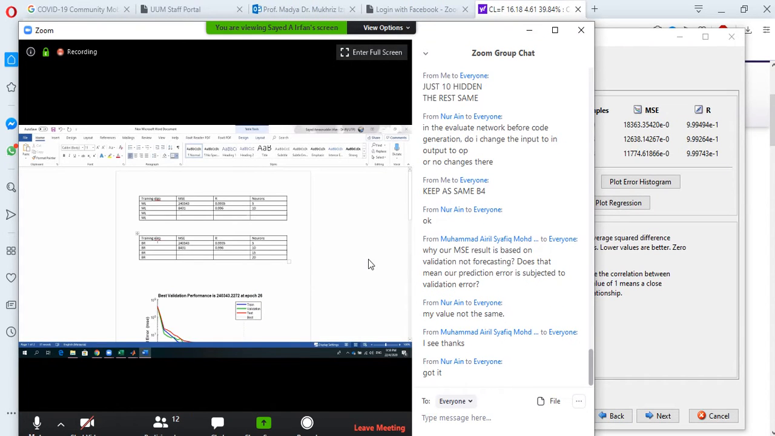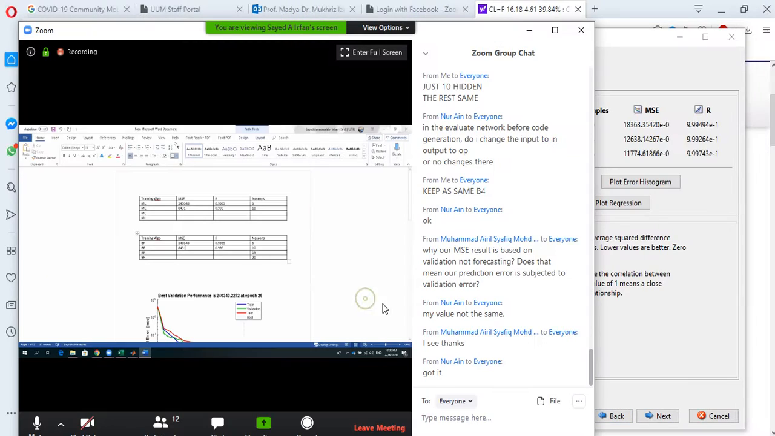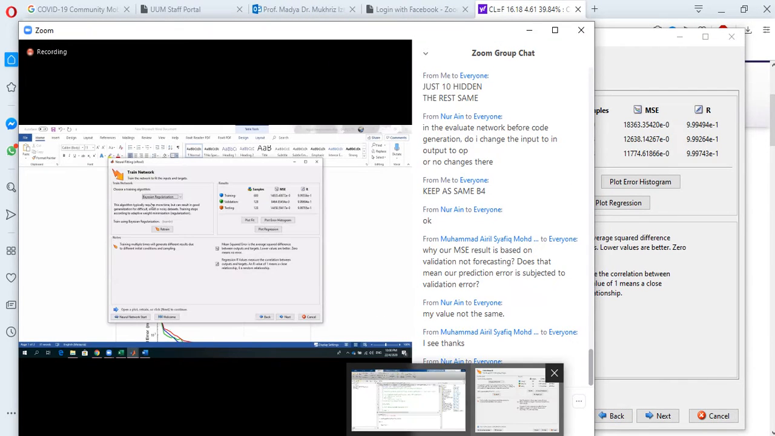Once you are done with this table, I will tell you about different aspects of the ANN model. So I'm giving everyone 15 minutes to go forward, backward, for 5, 10, 15, 20. But the training algorithm should be Bayesian, not ML. BR. Now we are changing the training algorithm to Bayesian. Okay, BR we are taking. So I'm giving you 15 minutes.